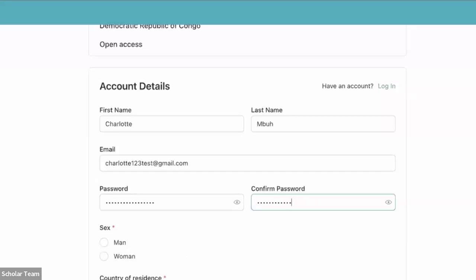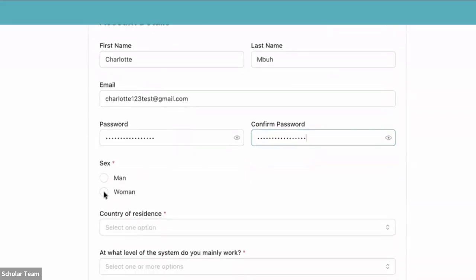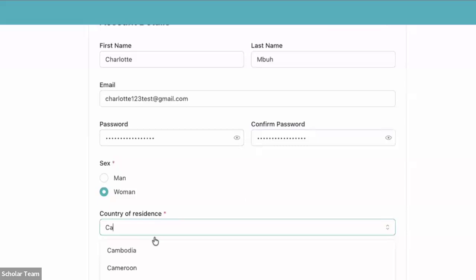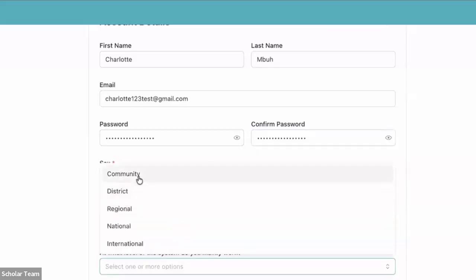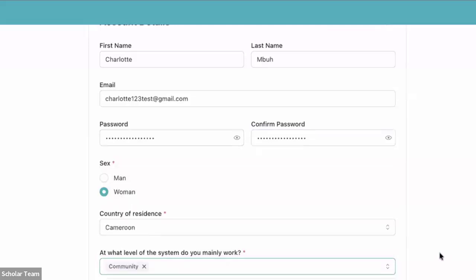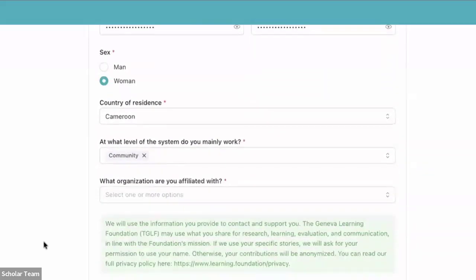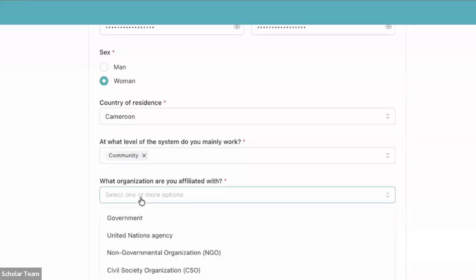So usually what you are advised to do is to type a password that is easy for you to remember, or to record the password with the email somewhere that you can easily find if you forget it. So now I'm going to complete the rest of the form. So I am a woman. You put in your country of residence, Cameroon, the system level, whether your community, district, regional, national or international, for this occasion, I'm going to take community, and the type of organization you are affiliated with, whether it's government, UN agency, NGOs, CSO, education or research, or private sector.